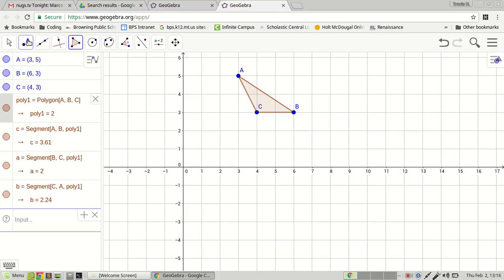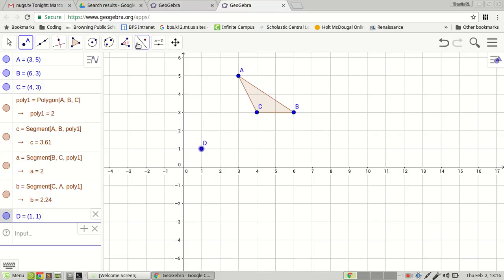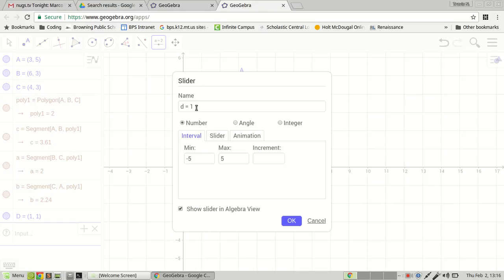The other thing we're going to need, or we're going to need two things. We're going to need a focal point. I'm going to go ahead and put mine here at 1, 1. And I'm going to then create a slider. The slider is going to be our scale factor. And we're going to set this thing K.